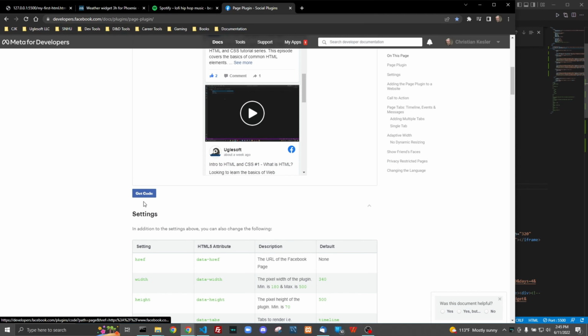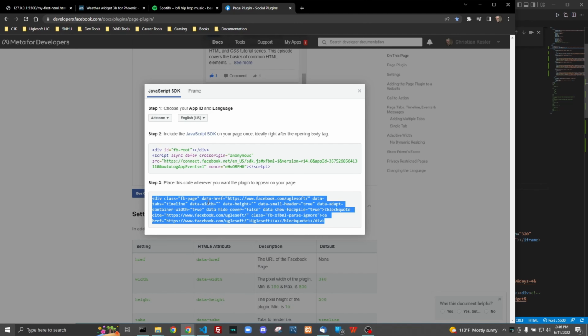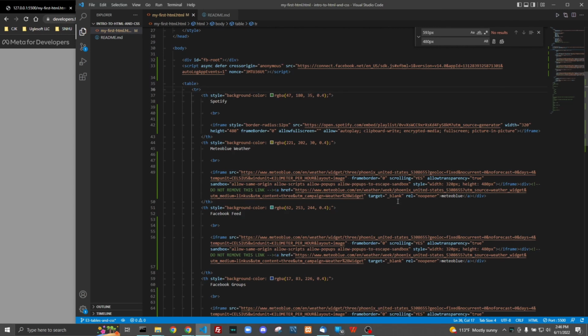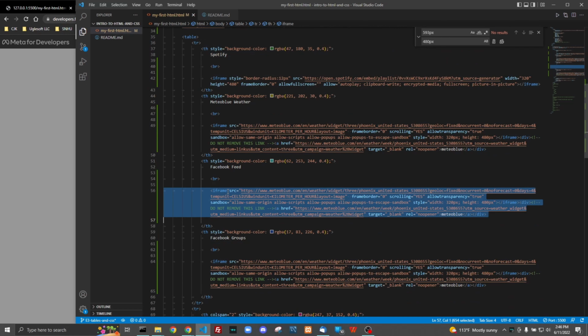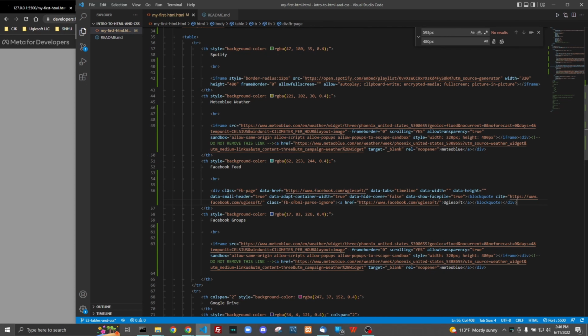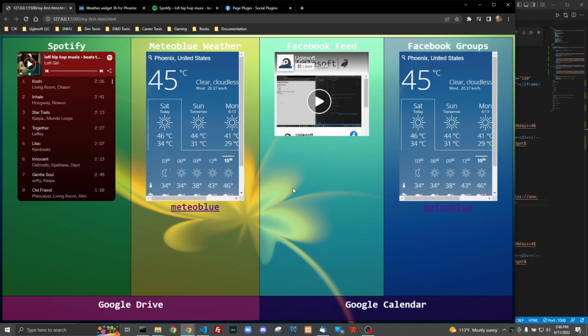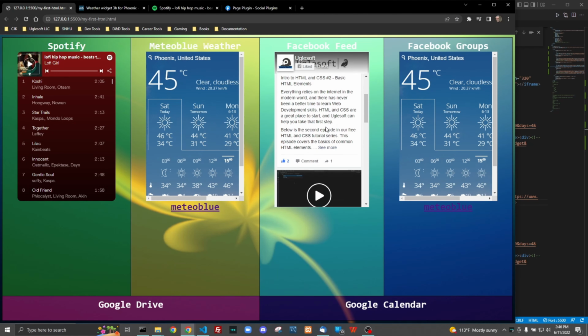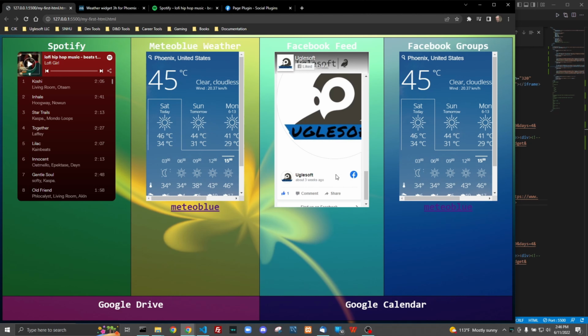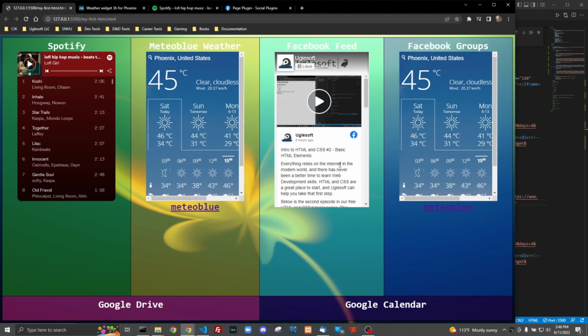Then we'll head on back here, get the code again, grab all of this and put it where we want it. We're looking for Facebook feed. So we will paste, save, and let's see if it worked. Okay, it takes a little bit longer to load in, but we do have a Facebook page widget, and this is going to update in real time. Whenever you refresh the page or open it in the first place, it'll give you the most recent feed. And the most recent post on the Uglesoft business page is the Intro to HTML and CSS #2.